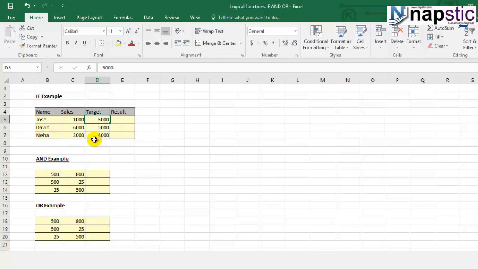Now what we are doing here is looking at a condition and then displaying the result. The condition is that if the sales are greater than the target, then the result will be achieved. If the sales is less than the target, then the result would be not achieved. So we are using this logical function IF, which will help us in automating this process. If we were to do this manually, it'll take a lot of time.